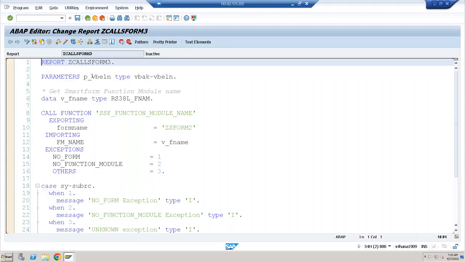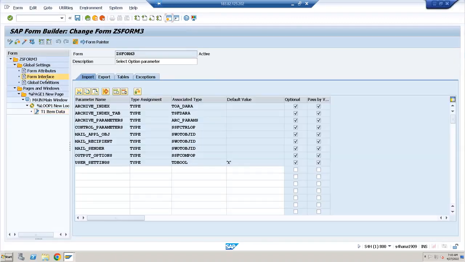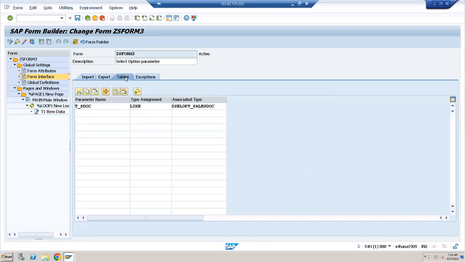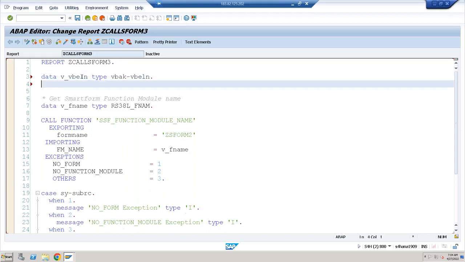So what is the signature of our smart form? Signature means what are the parameters of our smart form? It has one internal table as a parameter. Anything you specify in the tables is nothing but an internal table. What is the structure of the internal table? Range of what? Sales document. So let me declare the range of sales document as a parameter. So I'll say data. Else, already we know how to declare the select option.